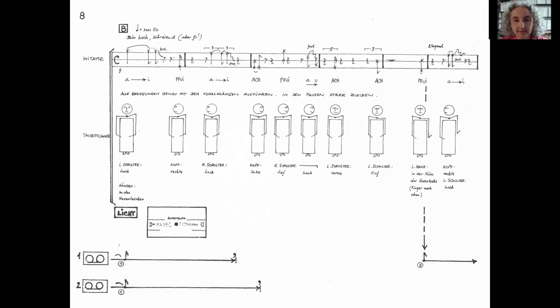Then you see movements, very schematic, so left shoulder high, head on the right side, right shoulder high. So you really precisely notate what the performer is doing and what he's focused on. He wrote, all movements should be together with the vocal sounds. In the breaks in between, freeze. So it's very, very clear to read.